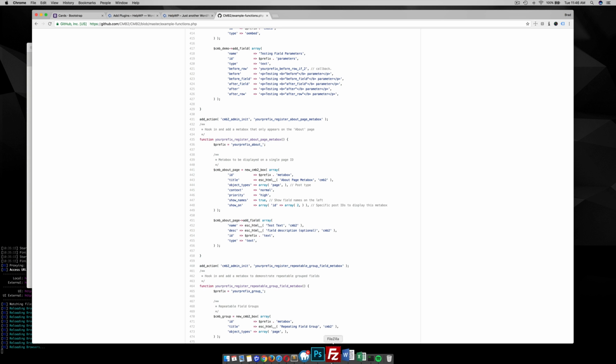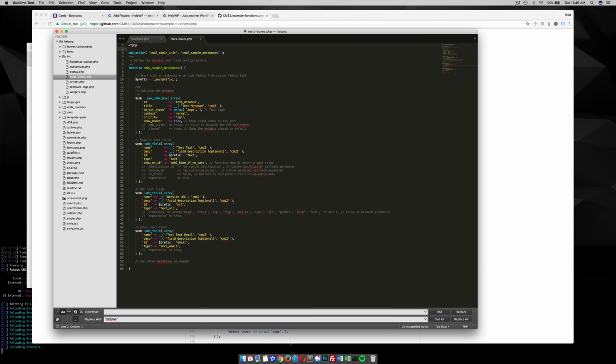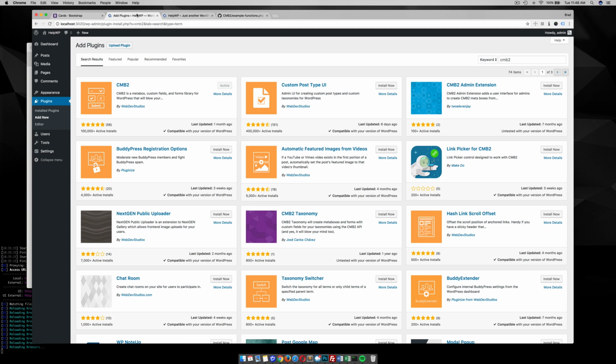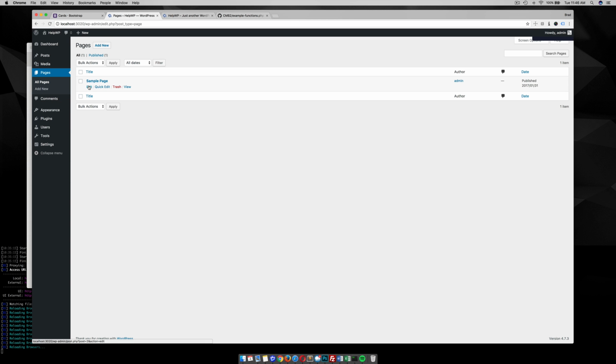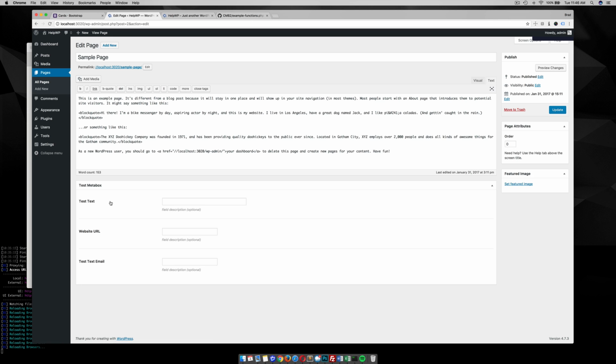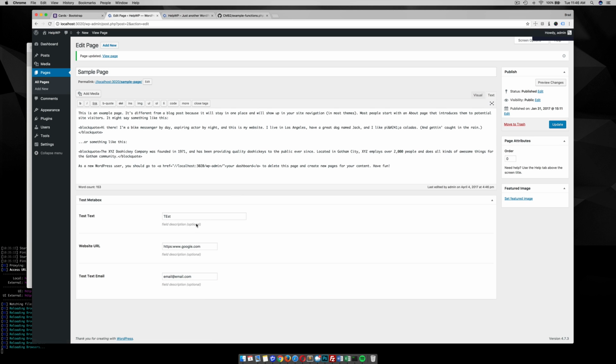All right, so now that we know that these custom fields are going to show up on our page, let's go into our dashboard, go to pages, go to sample page, and there you have it. We have these three new custom meta fields in our pages. So now we can just start adding some text. Test, here's a URL, email@email.com. We update that, make sure they save. It looks like they do save. So the last step here is to display this on the front end of our site.